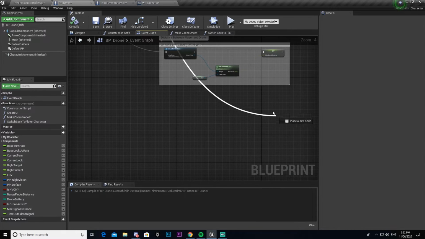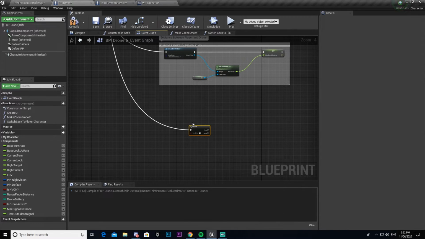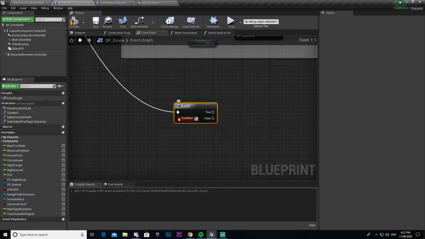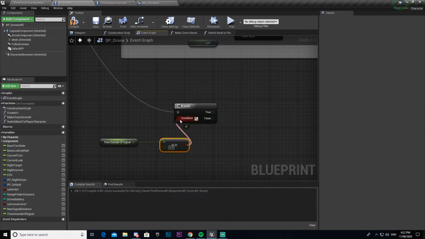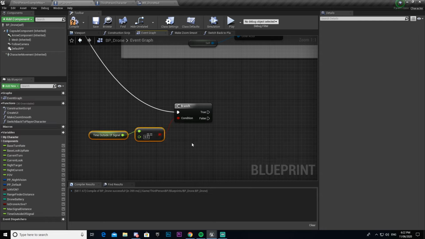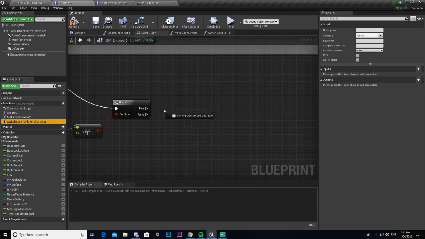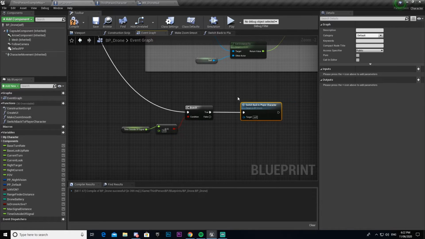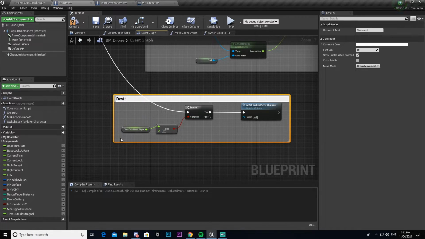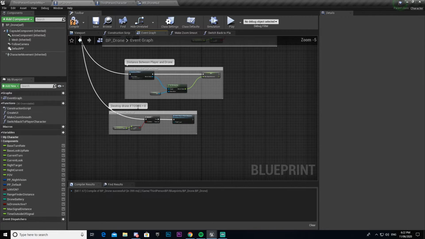Okay, we're gonna go ahead and set up one last thing now. So now we're gonna go ahead and make a branch coming out of our event tick. We're then going to get our time outside of signal, and then if it equals 0, we're then going to want to destroy our drone and switch back to character. So we'll go ahead and drag that out again, connect to true. And then just go ahead and call this destroy drone if TOSOS equals 0. TOSOS just being time outside of signal.